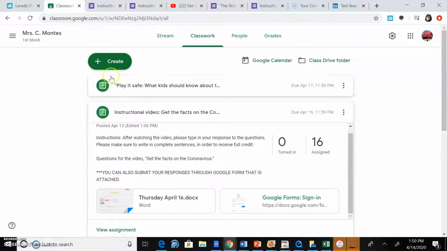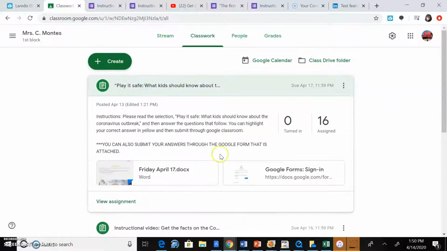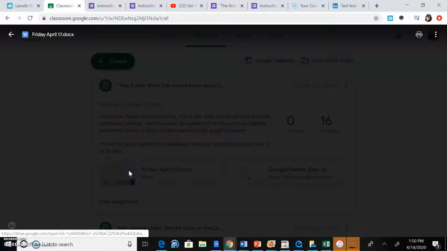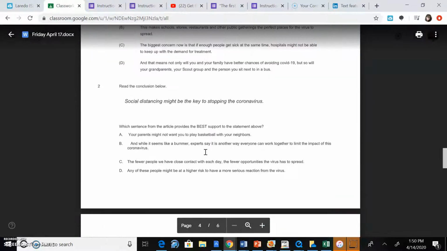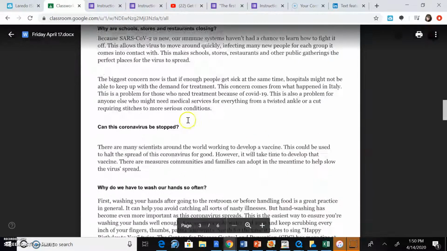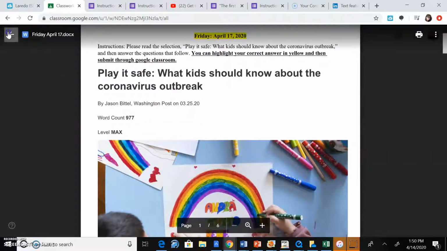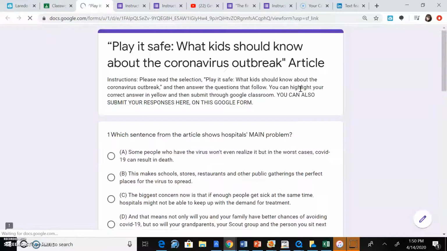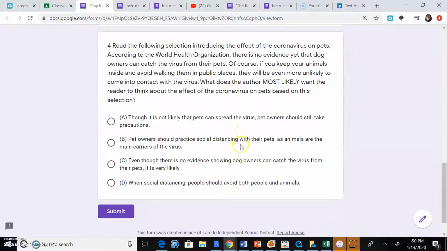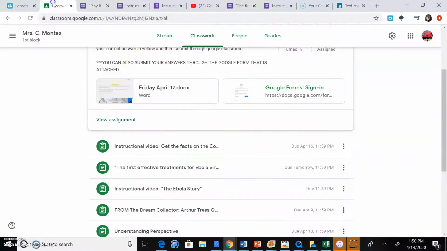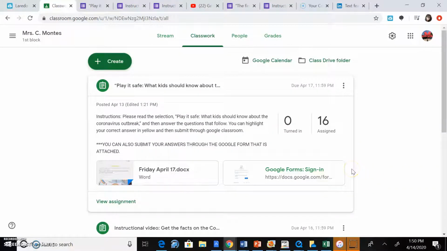For Friday, this is the assignment. Please read the selection, Play It Safe: What Kids Should Know About the Coronavirus Outbreak. Again, here is the article on the Microsoft Word document. The quiz is there. But I want you to use the Microsoft Word file to read the article. And then the same thing, you click on the Google form, and this is where you're going to submit your answers. Once you read the article, answer the questions on the Google form, and then you submit. It's going to make it a whole lot easier for everybody.